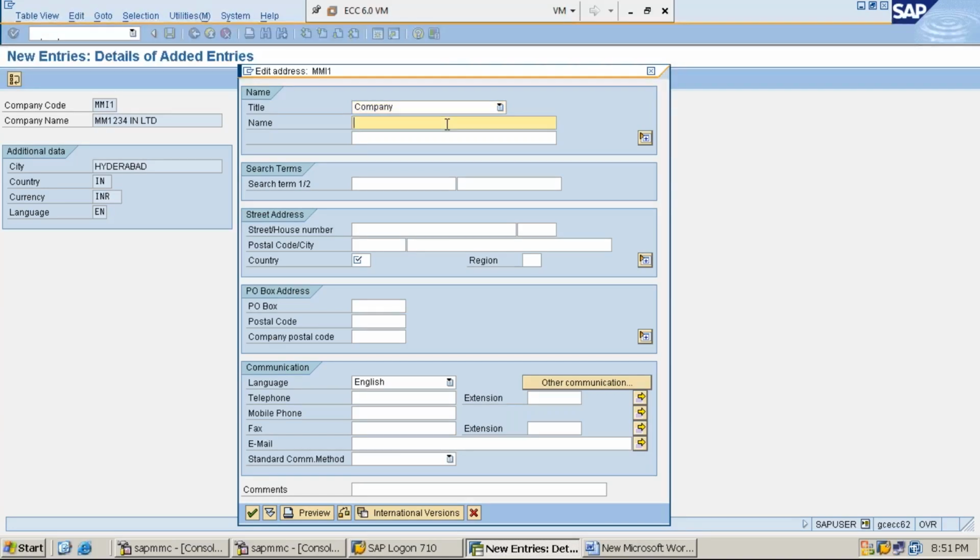The name. In the name field, I'm giving MM1234 India Limited. Next, the street address. You can give the address or house number, whatever it is. The actual address shall be given in real time. So I'm just giving 1234 as the street address.